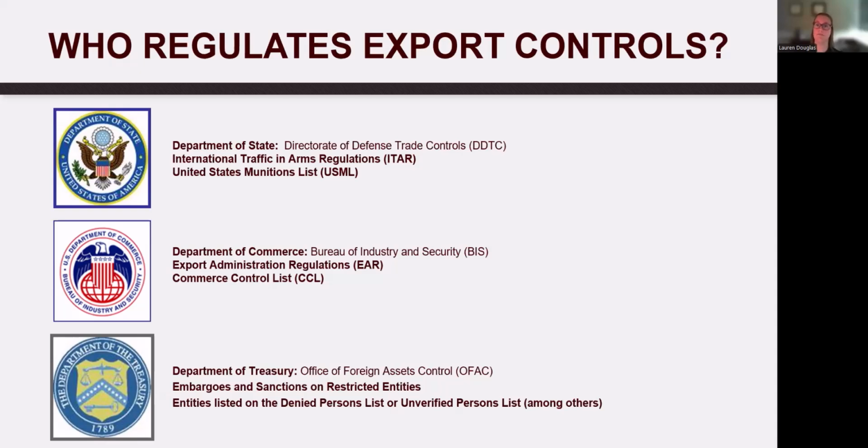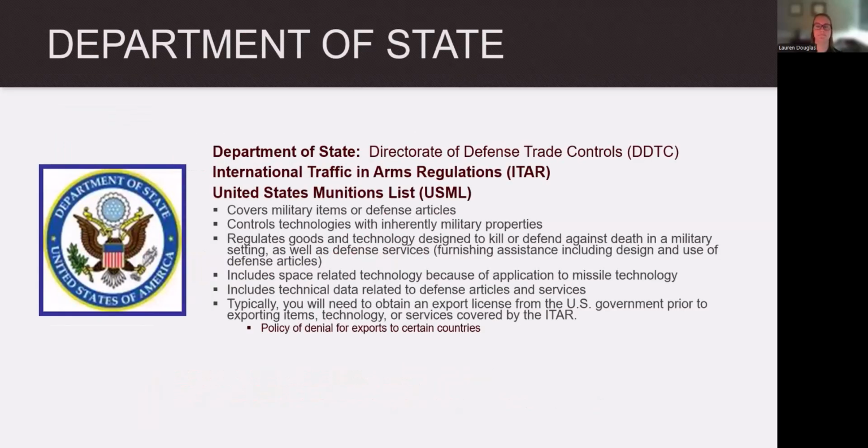There are other entities that have some export control regulations, but these are the top three we're going to talk about. The first is the Department of Treasury. Through the Office of Foreign Assets Control, or OFAC, they are responsible for the embargoes and sanctions on restricted entities. Their lists are the denied persons list and the unverified persons list. These are lists of entities that the US cannot do business with, or have certain conditions that apply to doing business with them.